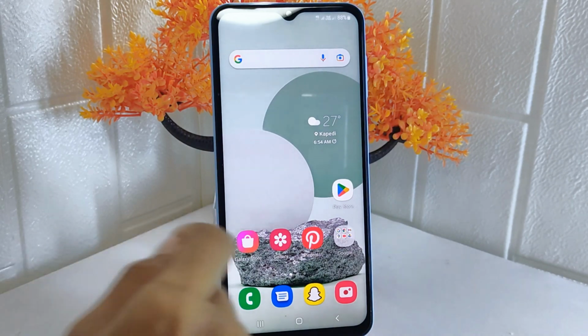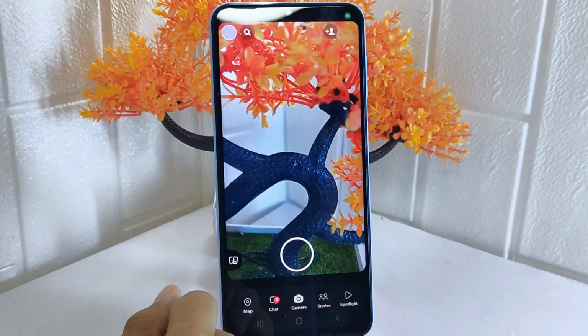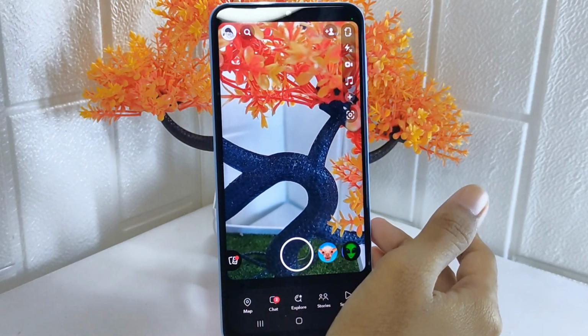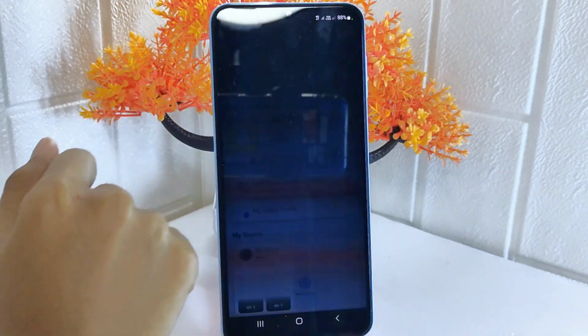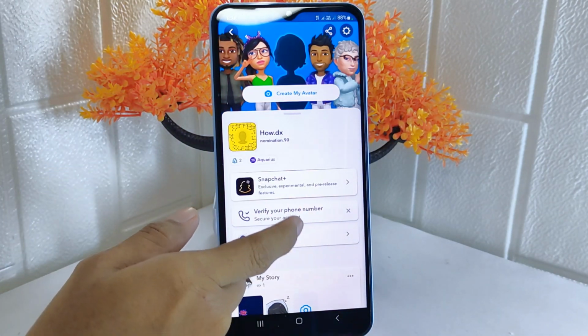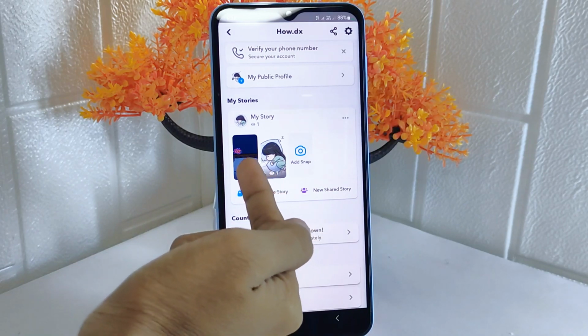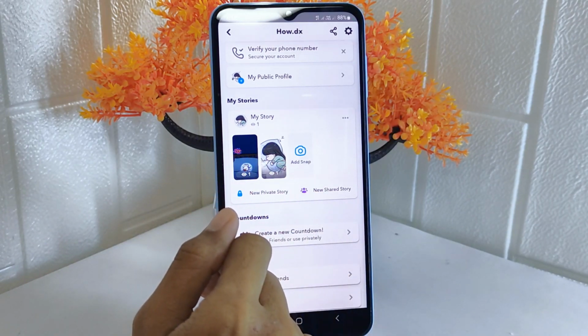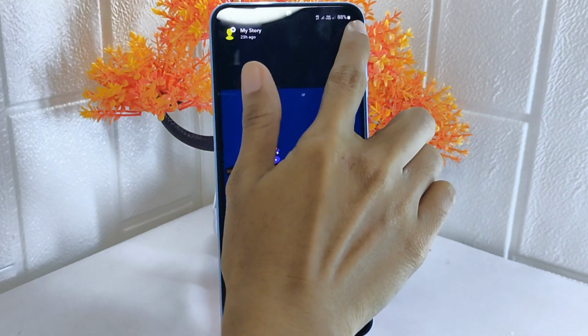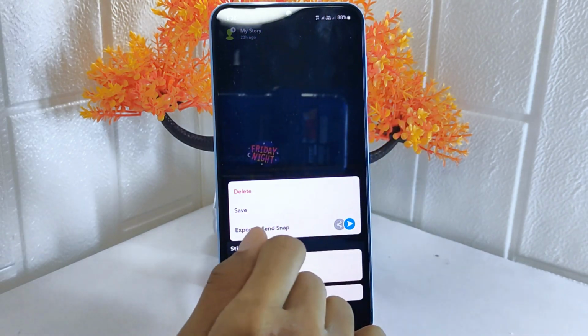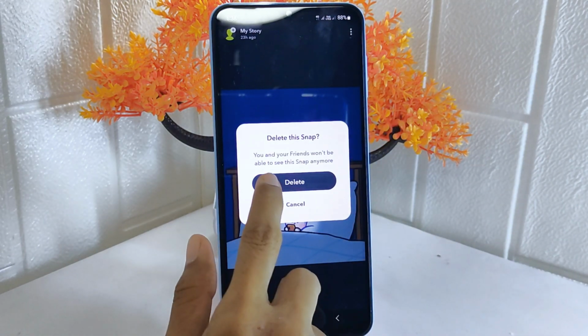Okay, first things first, open the Snapchat app on your device. Then you can open your profile page at the corner. After that, scroll down to see your story. Now you can delete it if you feel uncomfortable with your story. Tap on it, and then click the three dots at the top corner, and then select the delete option here.